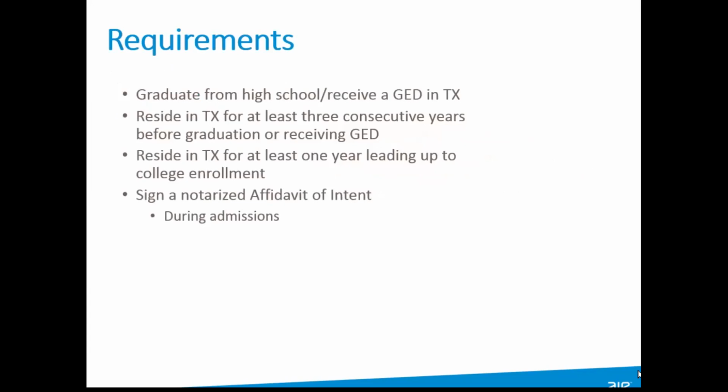So the requirements are, if you graduated from a high school or you received a GED in Texas, you resided in Texas for 3 consecutive years before you graduated or received your GED. And then after that, you reside in Texas for a year leading up to college enrollment, which is really most students moving from high school to college. And so that's part of that.